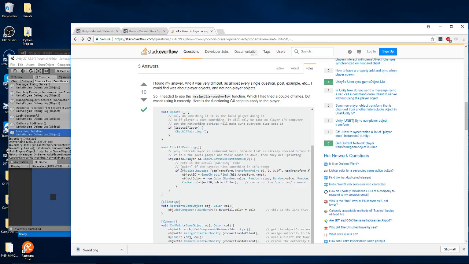If you hit the mouse button down, you cast a ray. The object ID equals the object you hit. The object color equals the color of the object, and then you call command paint.